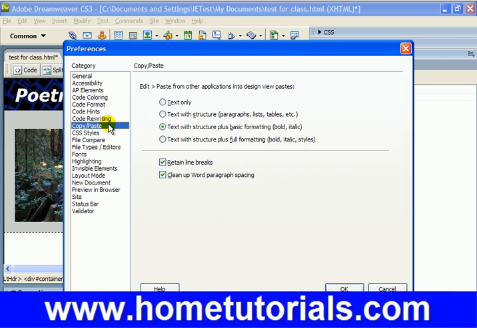Copy and paste. This is an interesting one. So let's say you're pasting from the internet. What do you want to paste in to Dreamweaver from the internet? Let's say you copied some text or from a document. Text only will strip it of all styles and personalizations and just insert the text. Text with structure, so it'll make note of the paragraphs. If you copied several paragraphs, put the spacing in. Lists, tables, etc. Text with structure plus basic formatting, so bold and italic.